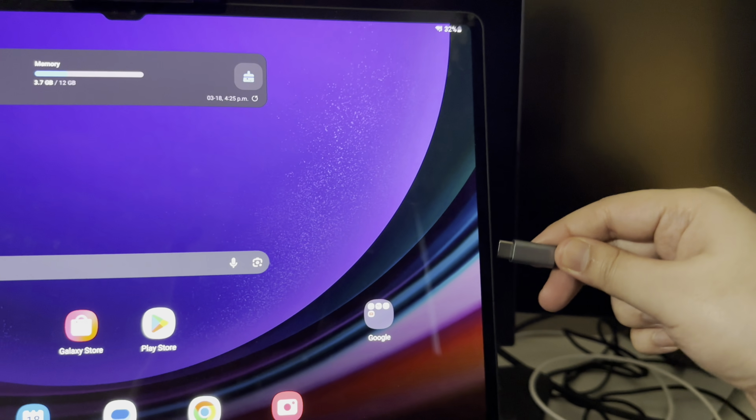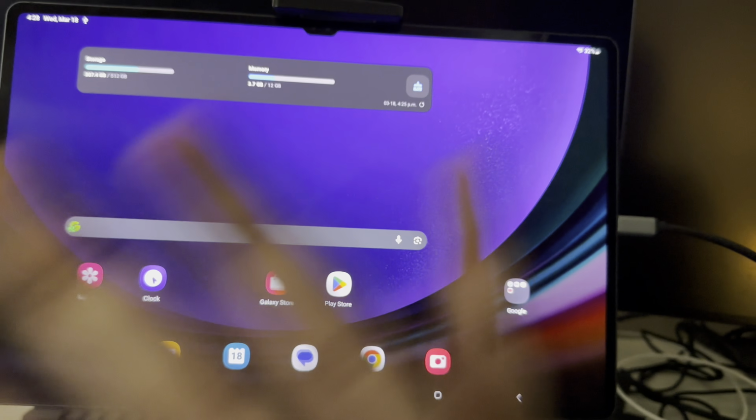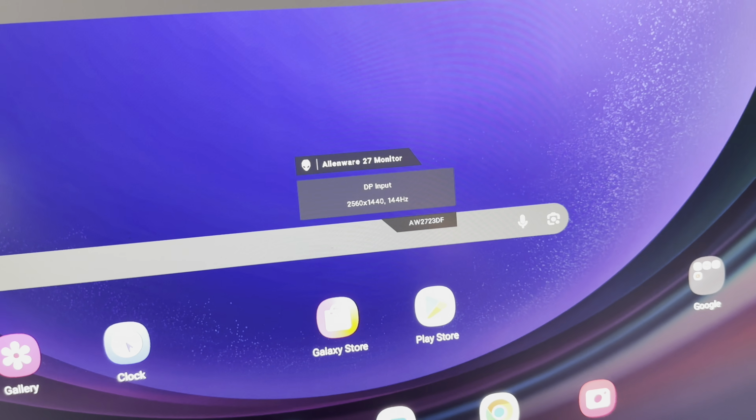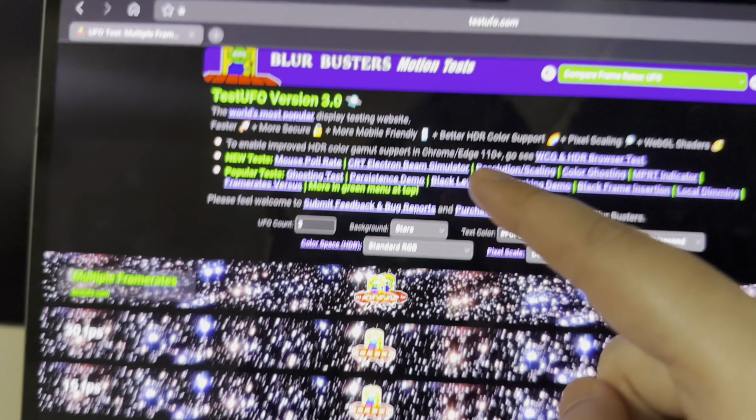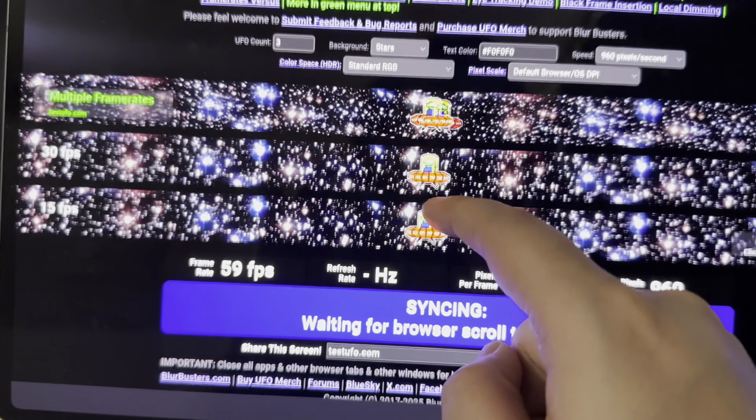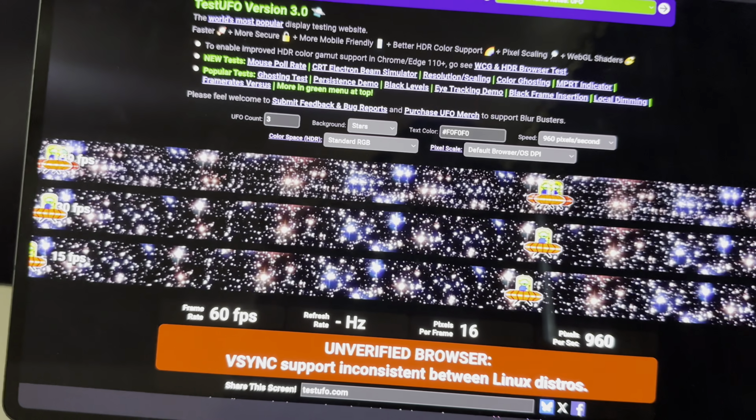First let me plug it in. I have not installed Galaxy Max, so this is the raw without anything. It says 144 Hz, right? And if I go to Samsung browser and go to testufo.com, you can see it's saying 59 or 60 FPS. It's not going at 144 as the monitor was reporting. We can fix that by installing the Galaxy Max app.